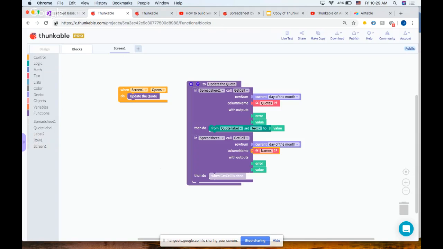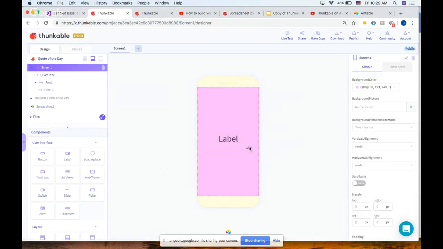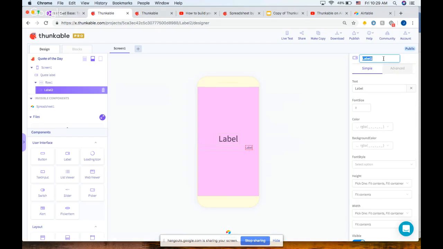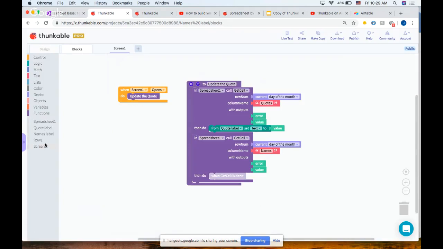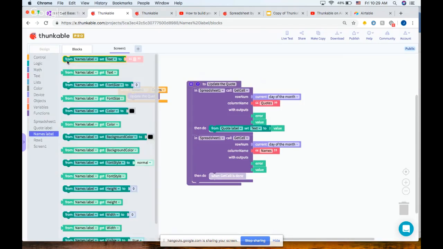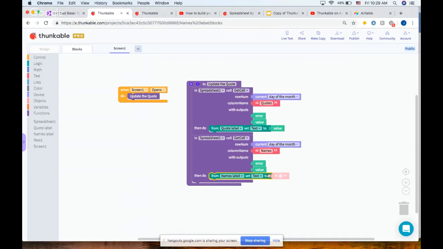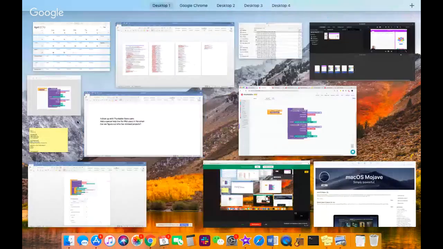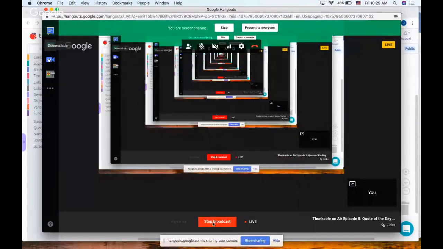And next, we have this other label over here. We can rename this names label. And we can say, set the names label text to be the value. So now, to update the quote, this function contains all these things, and they go immediately into this little block. So I'm going to live test this app. We're going to stop the screen share.